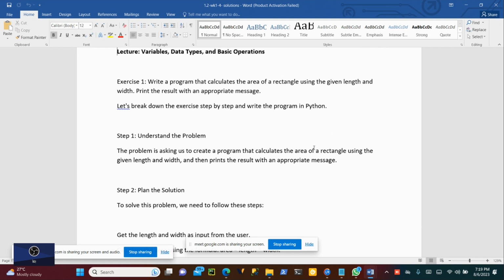So question one was: write a program that calculates the area of a rectangle using the given length and width. Print the result with an appropriate message. So this is the question. Anytime you see a question like this, the first thing you need to do is break the question down. First you need to understand what the question means. What does the question want you to do?